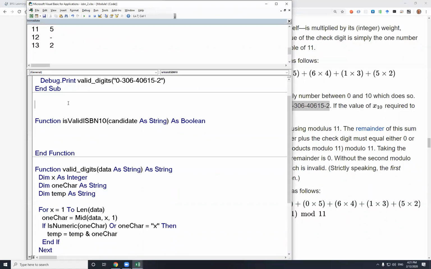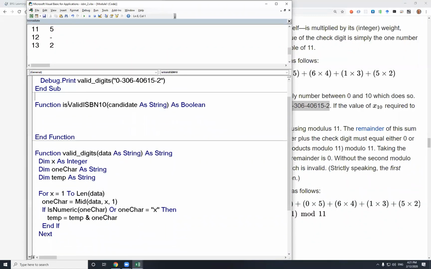The second time that I come through the loop, come back to my code, I'm going to have a hyphen. Is hyphen numeric? This is my second value for one char. Is hyphen numeric? No. So this part will be false. But the whole thing could be true if only this is true. Is hyphen equal to x? No. So these are both false. The whole thing is false. I skip right by this.